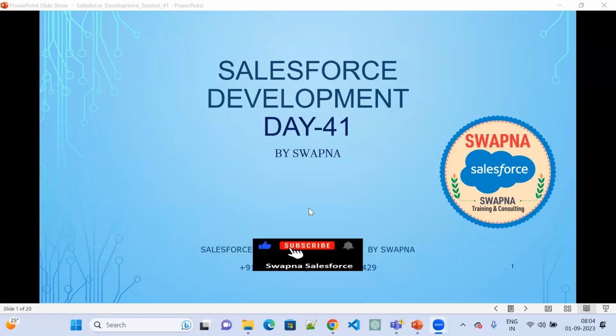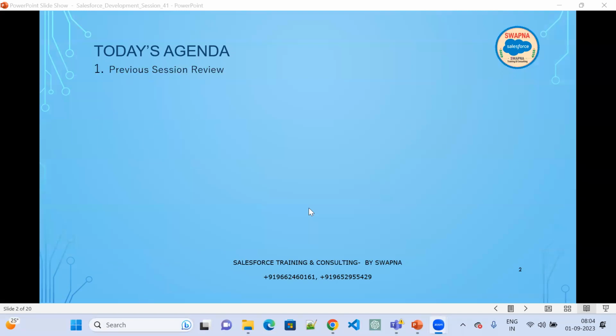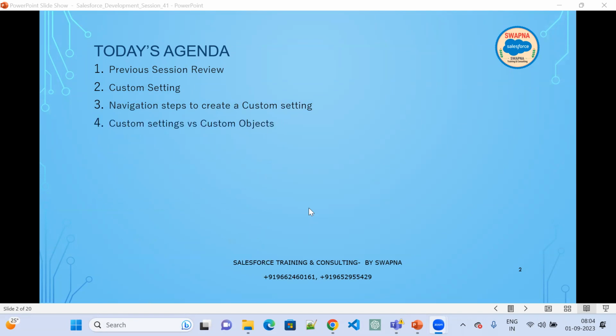Salesforce Development Day 41. Today's agenda goes with the previous session overview, and we'll talk about custom settings and the navigation steps to create custom settings, and what the differences are between custom settings versus custom objects. If time permits, we'll talk about custom metadata and the differences between custom metadata versus custom settings. And then we'll probably see the lead conversion process, if we have time today. Otherwise, we'll take it tomorrow. So today is the custom settings and custom metadata topic.